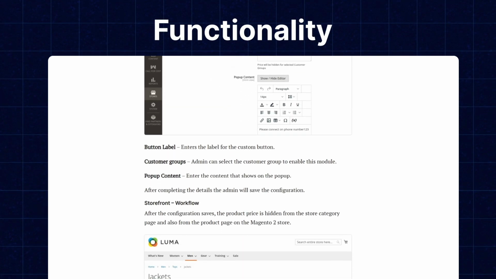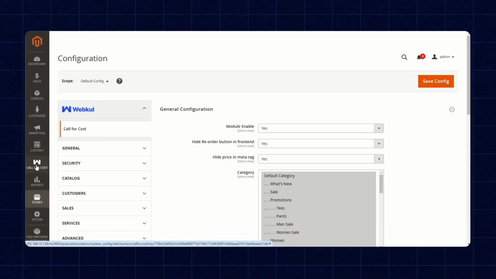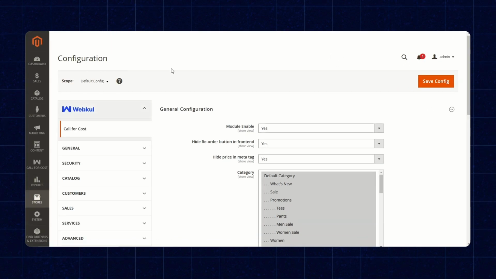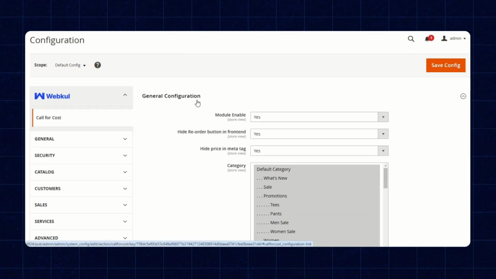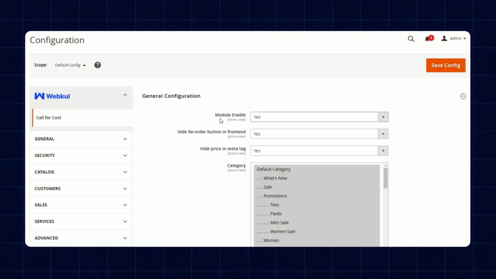Now let's move back to our video. For this, the admin will navigate to the admin's side panel, Call for Price, and then Configuration, under which the admin can see the configuration page under the section General Configuration. The admin can enable or disable the Call for Price module, and we can see that the module has been enabled.